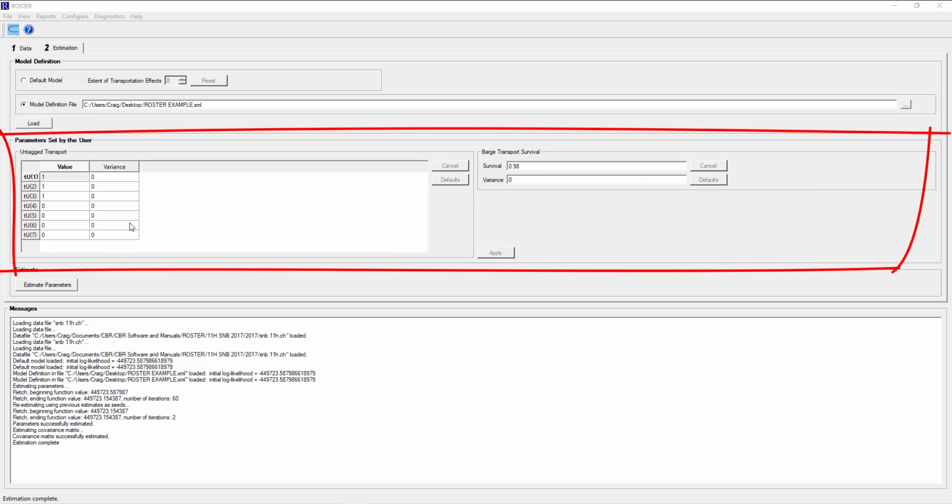When the user loads the default model or a model definition file, the loaded model should specify values for the untagged transport parameters and the barge transport survival. When the model is loaded, the parameters set by the user section of the RASTER interface will show the values specified in the loaded model. The user may change the values of the untagged transport parameters and the barge transport survival and their variances by highlighting the appropriate box in the RASTER interface and editing the values.